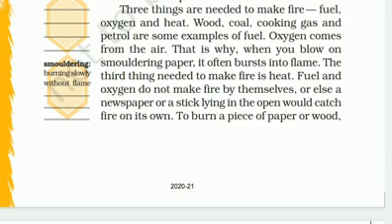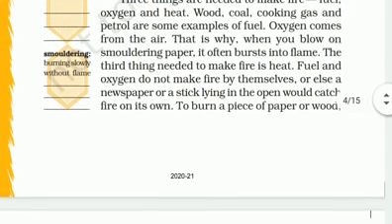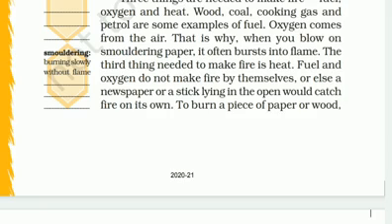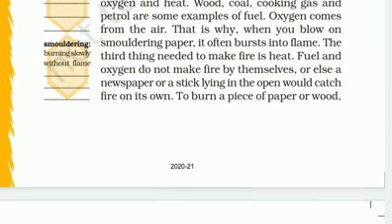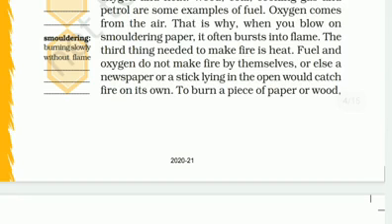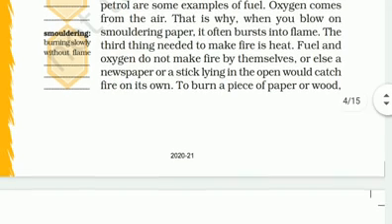The third thing needed to make fire is heat. Fuel and oxygen do not make fire by themselves, or else a newspaper or a stick lying in the open would catch fire on its own. So remember that. If fuel and oxygen just join together, it will not make fire. We need heat also. Otherwise, any newspaper or stick lying on the ground in an open place may catch fire. It is not catching fire because there is no heat in it.